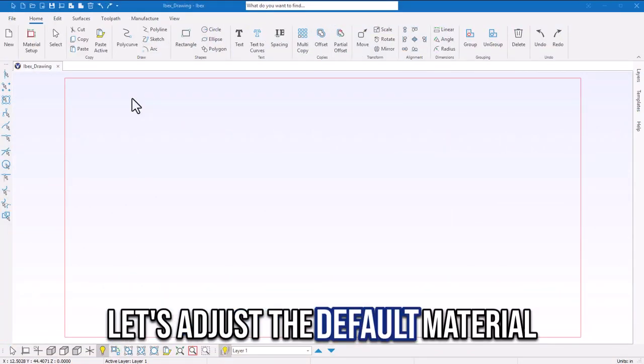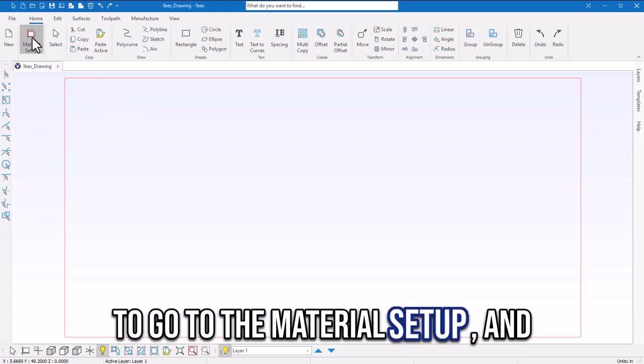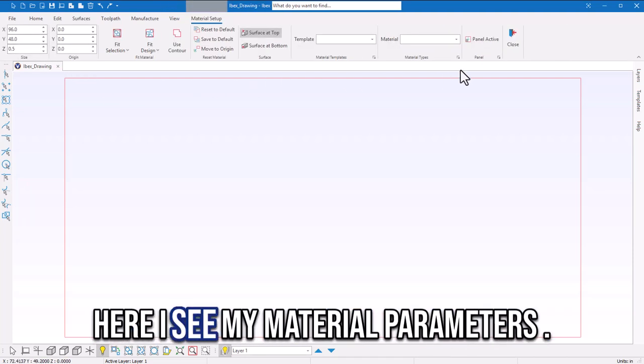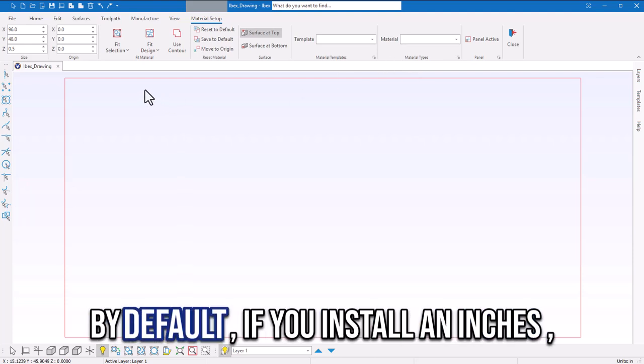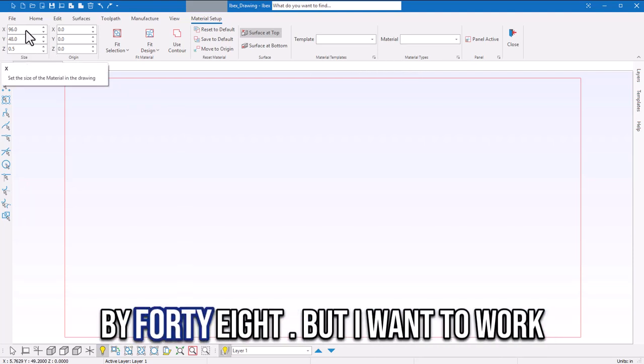Let's adjust the default material size. So in the home ribbon, I'm going to go to the material setup, and here I see my material parameters. By default, if you install in inches, the default plate size is 96 by 48.